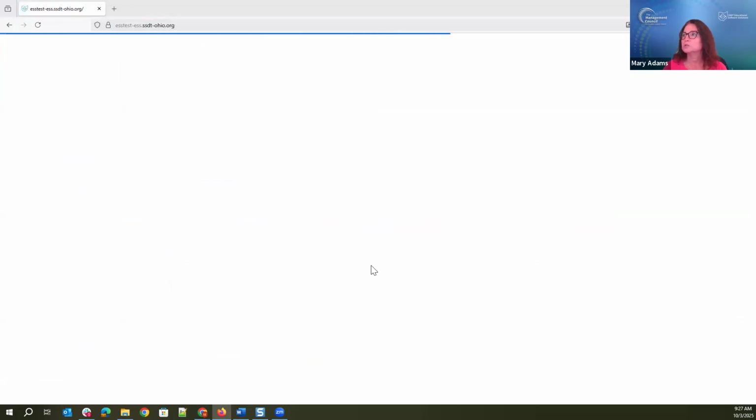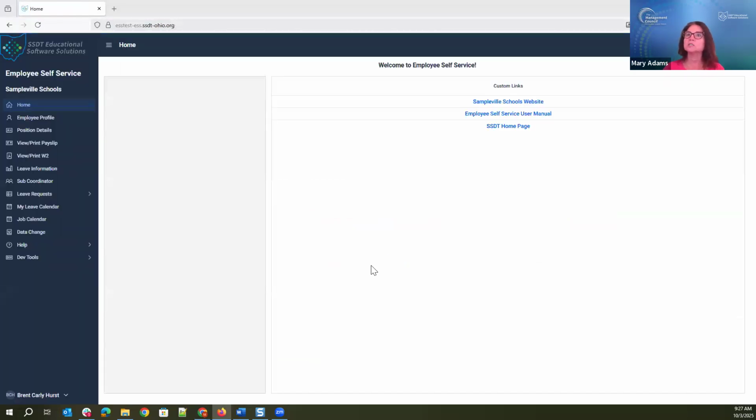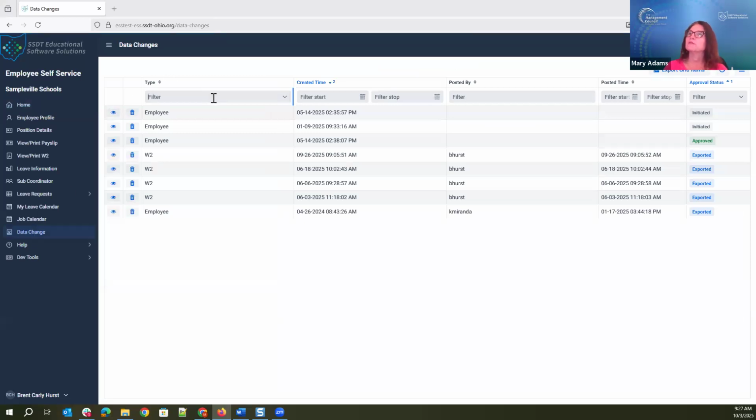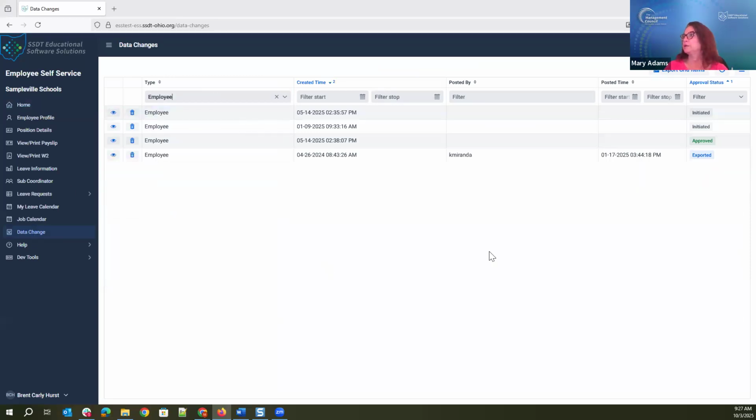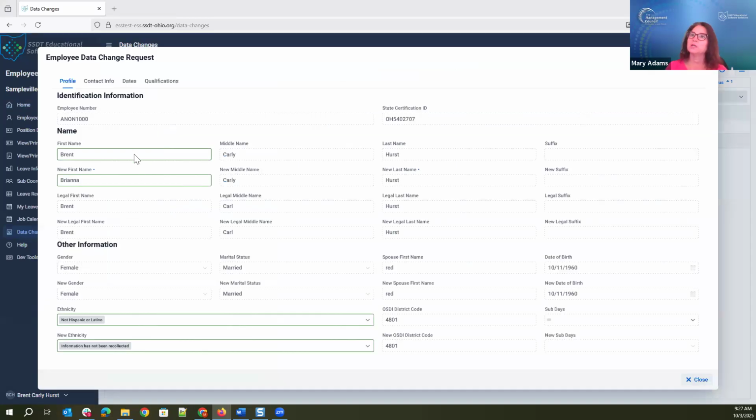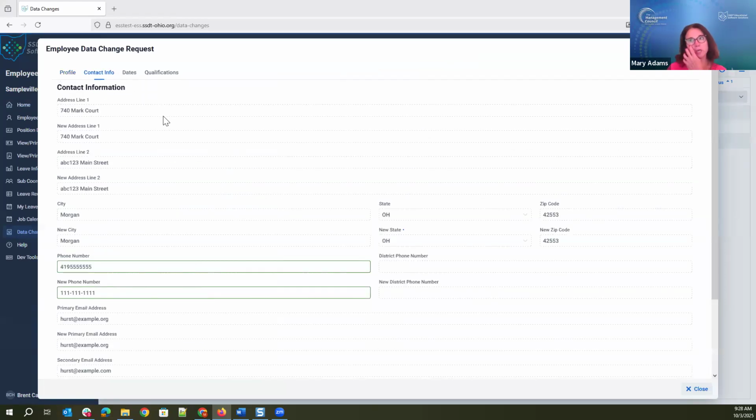As a user, if they've submitted data change requests, they're now going to be able to see that under here, under the data change. And they'll be able to filter which data changes they want to look at. For example, this one's been exported, so they could go in and see exactly what was changed. I changed the first name from Brent to Brianna at that point, and then their ethnicity. And if you click into the tabs, you can see the other changes that were made.